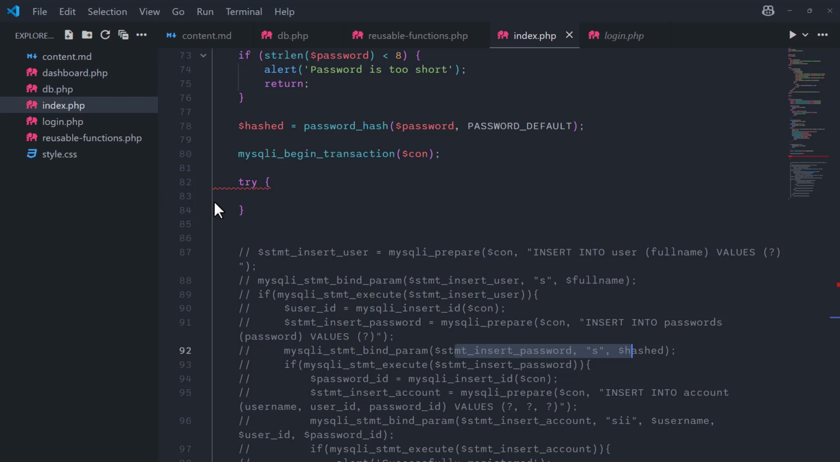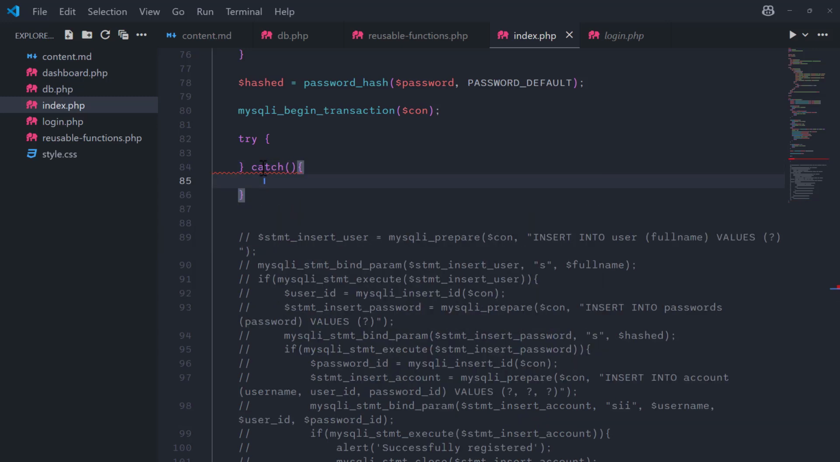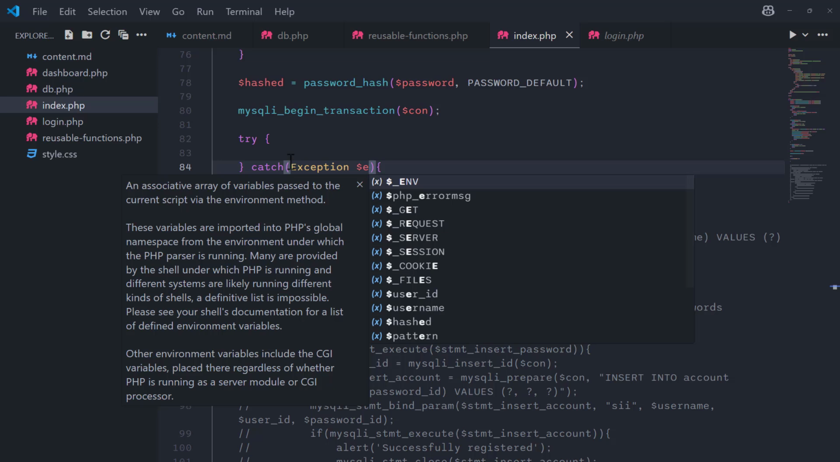So in here, we can use mysqli begin transaction so that if anything happens in try, okay, we can then roll back. Okay, so we are going to use try catch, okay, in this case. Okay, so ilalagay natin dito si exception. And then lalagyan natin si $e.